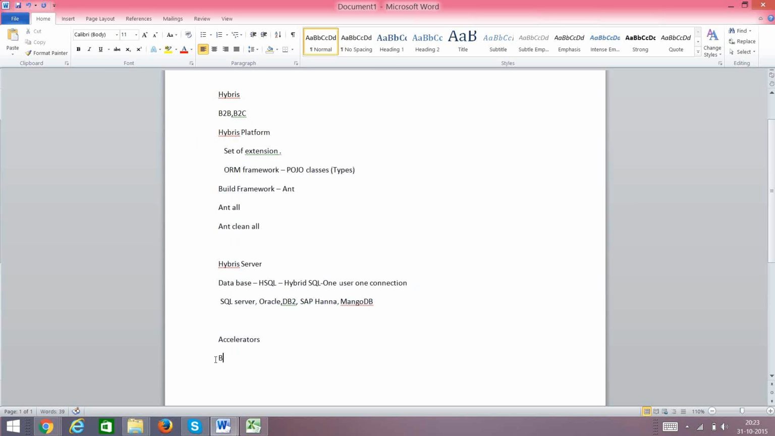So I have a B2C accelerator. There is a default one as well. There is also a B2B accelerator. It is called Power Tools. That is the name of the application which Hybris has given. For B2C, they have provided support for two types of product, apparel and electronics.